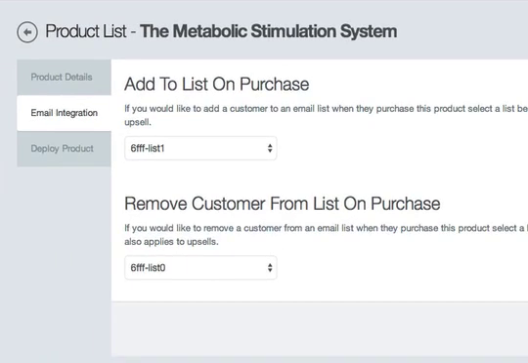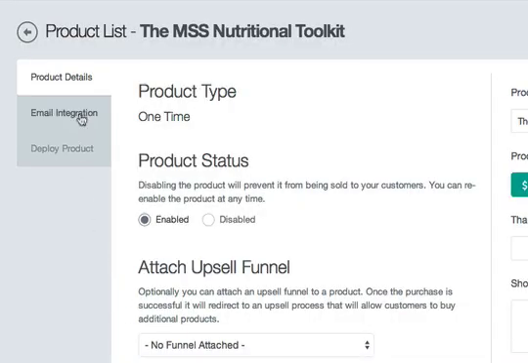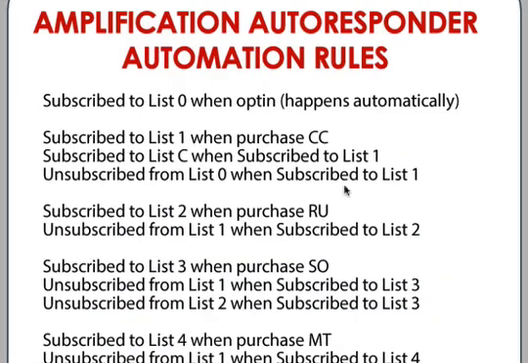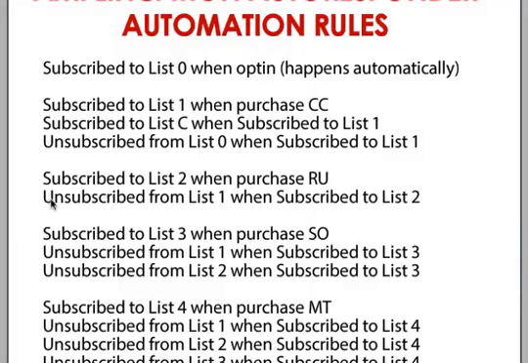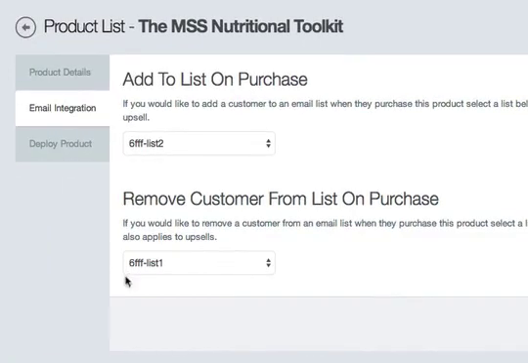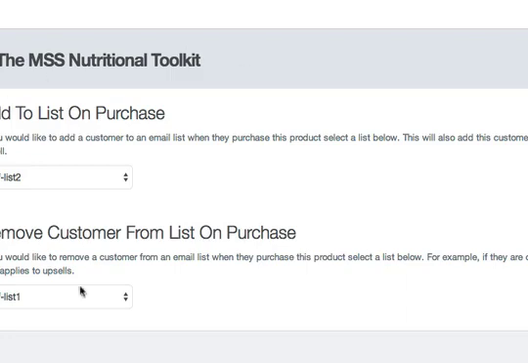So if we go back into SamCart, when we go over to products, and we know that the MSS Nutritional Toolkit is the reverse add-on, we go over to email integrations. Now you'll look, it says they need to be subscribed to list 2 when they purchase this. So over here, they're subscribing to list 2. And over here, they need to be unsubscribed from list 1 when subscribed to list 2. And so unsubscribe from list 1. Because there are only 2 over here, 1 subscribe and 1 unsubscribe, this can all be done right from within SamCart.